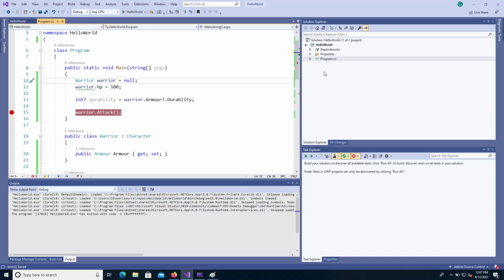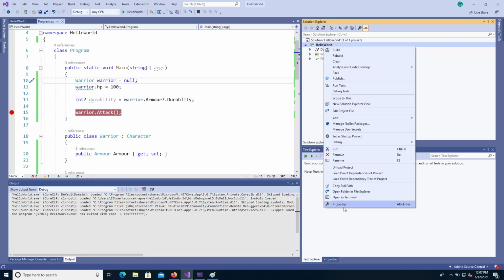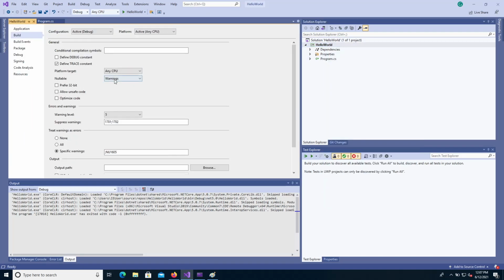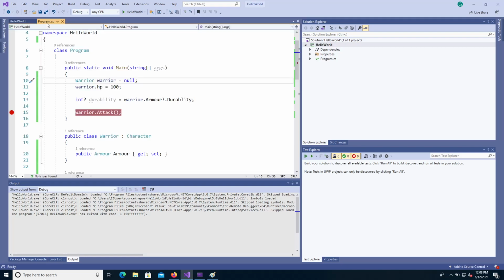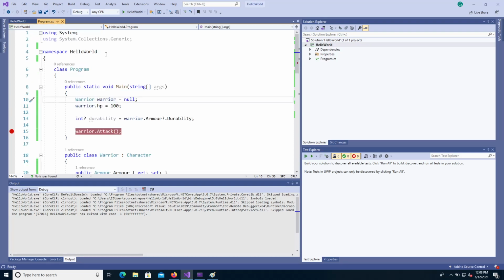Now, where does this error come from? Well, there is this setting here. And if we go to build, then you can change this behavior here. Now it will be disabled by default. Now this error disappears.